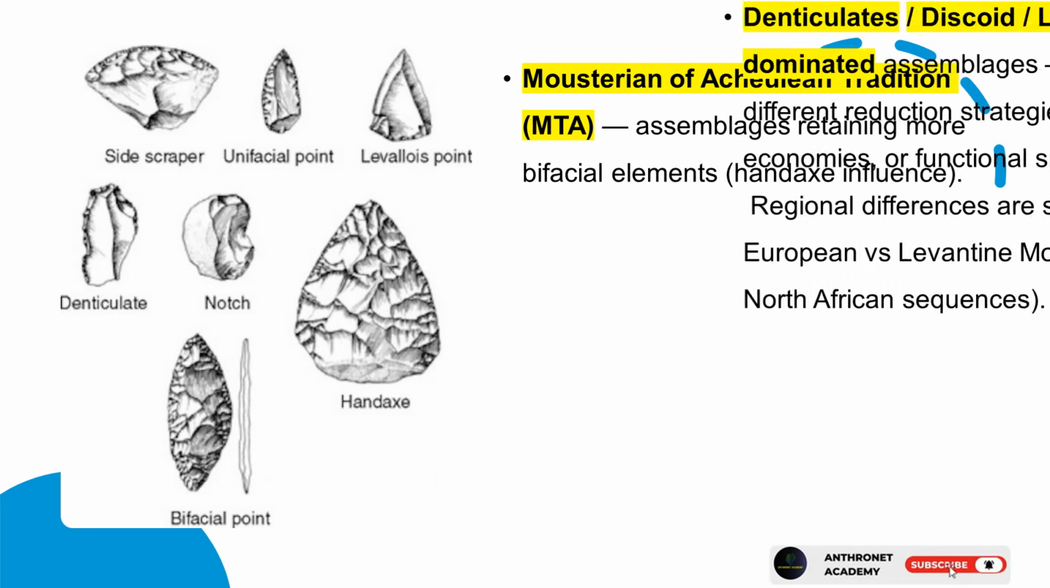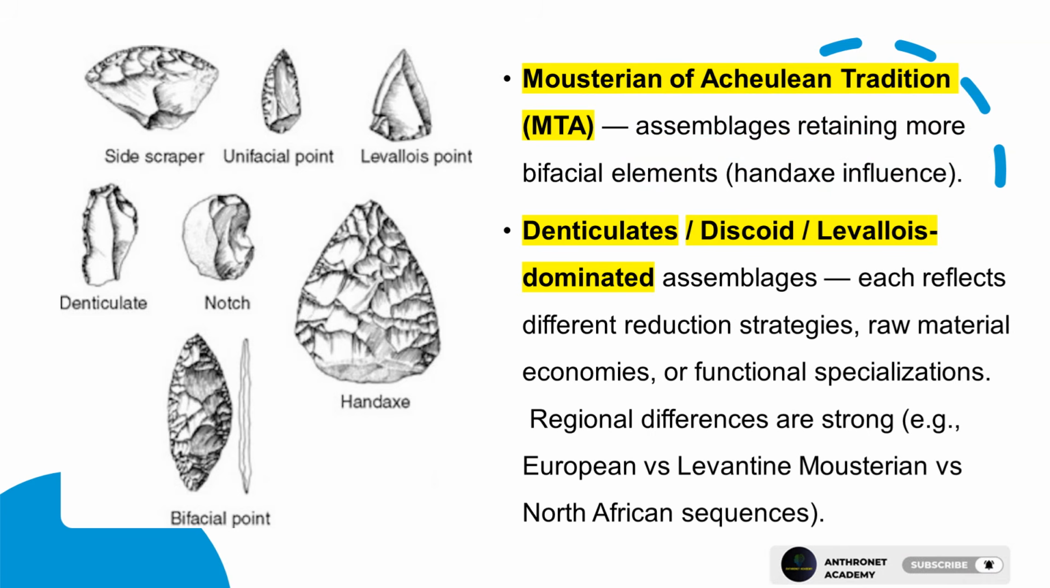Mousterian of Acheulean Tradition, MTA: assemblages retaining more bifacial elements and hand-axe influence. Denticulate, discoid, and Levallois-dominated assemblages. Each reflects different reduction strategies, raw material economies, or functional specializations. Regional differences are strong, e.g., European versus Levantine Mousterian versus North African sequences.